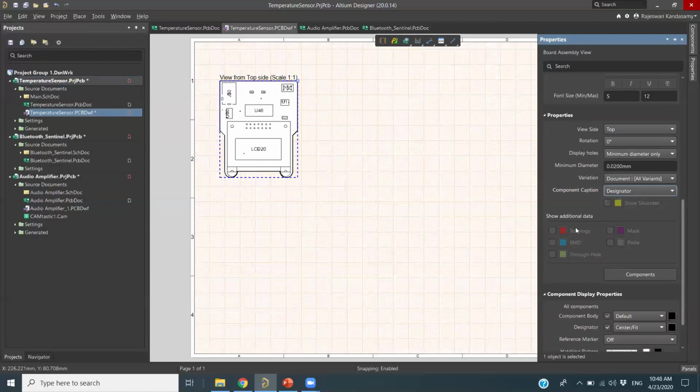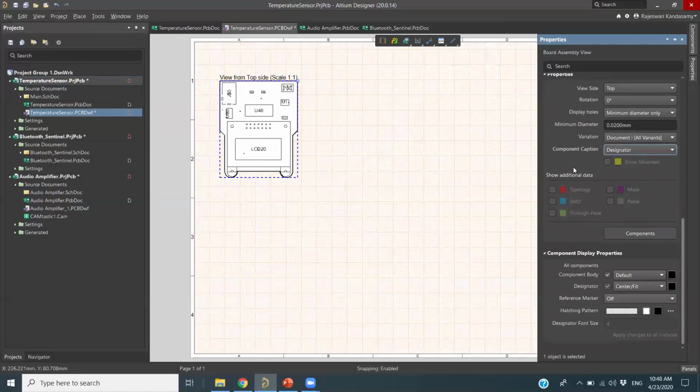Then coming down, you will see this is a new feature introduced in 19, additional data. Here you can see the SMD of your components, SMD, through hole of your board. You can also see the mask, face, topology, all this information for your board.